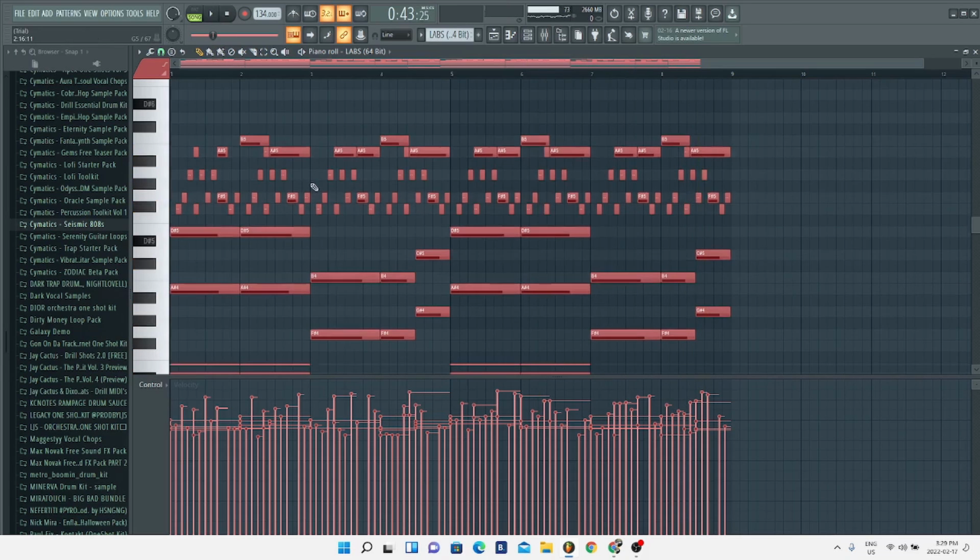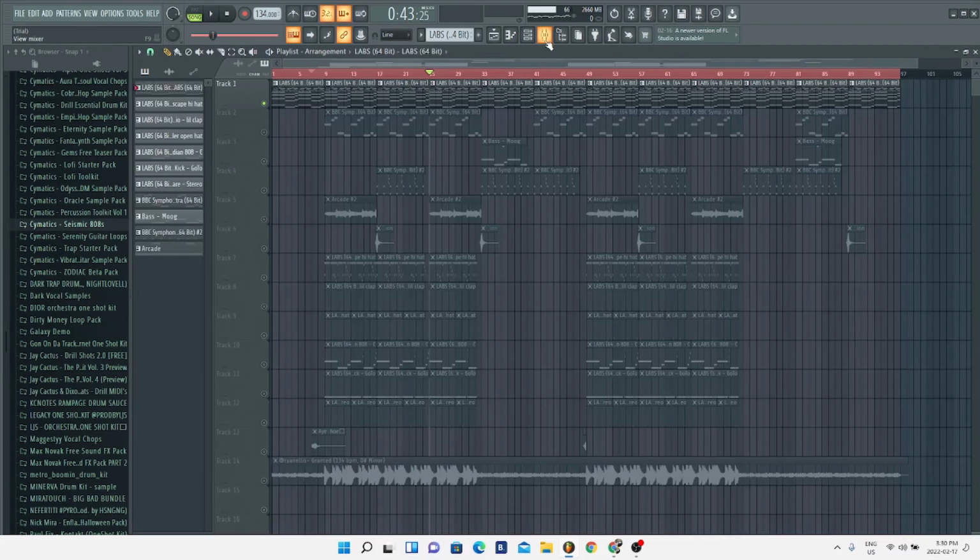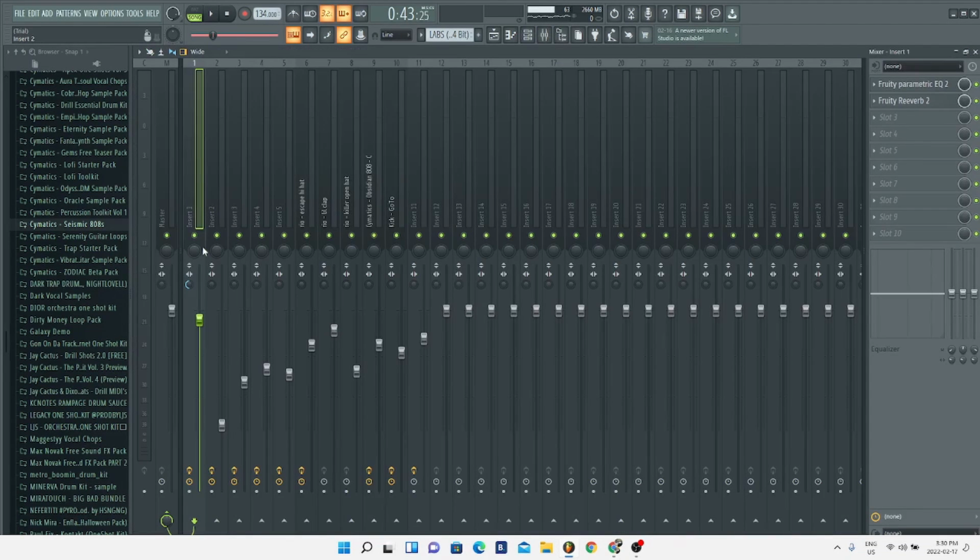Yeah, so that's the piano. I just randomized the velocity to give it more human feel. The effects on it is, well, I separated it into stereo, so I moved this knob over, and then I just put an EQ and some reverb on it.